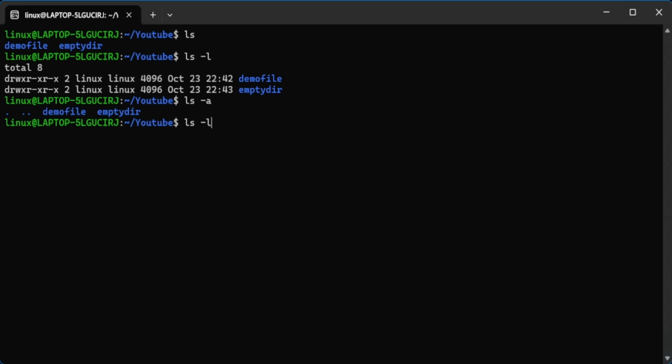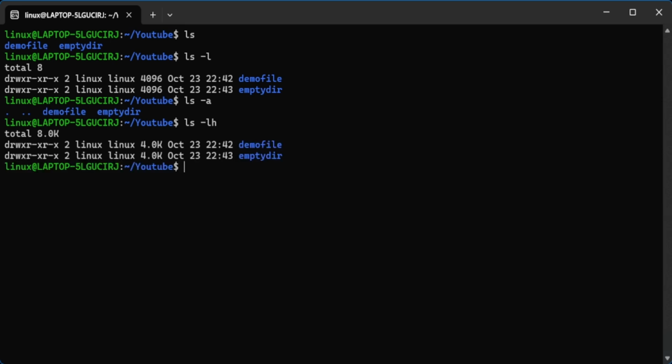Similarly, if you want to show this verbose information in a human readable format, you will type ls -lh. And definitely you can see that the information has been made a little bit more human readable, but that's about it. As of now, you will be wondering, I have a file directory called YouTube.